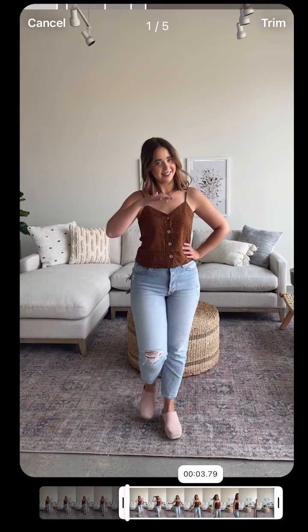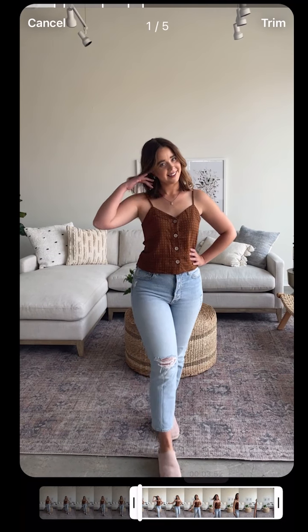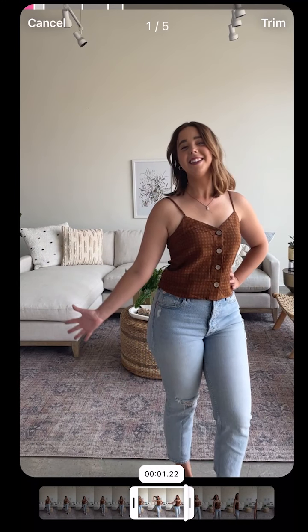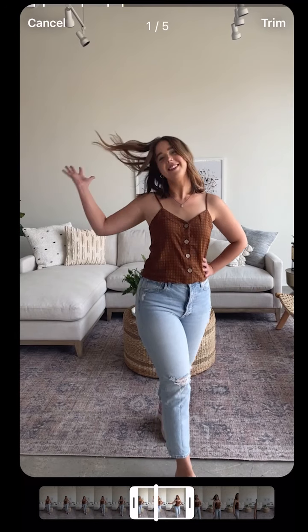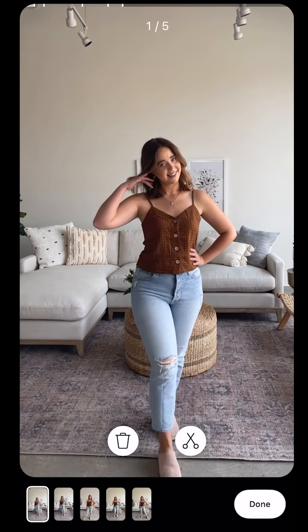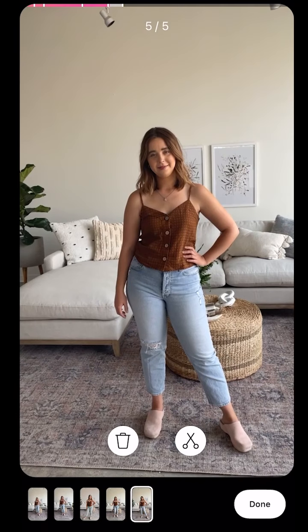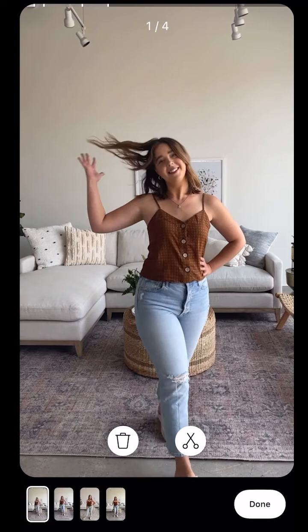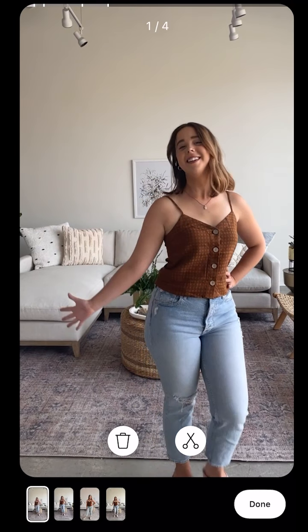So let's say I just want to use the little hair flip that she did. I'll put it here and go to right after the hair flip. Now this is the only part of this clip that's going to show up in my reel. If I click trim, it applies the change. And then if I want to completely delete anything, just click on the little trash can and click discard. Perfect. So these are the 4 clips that we have.